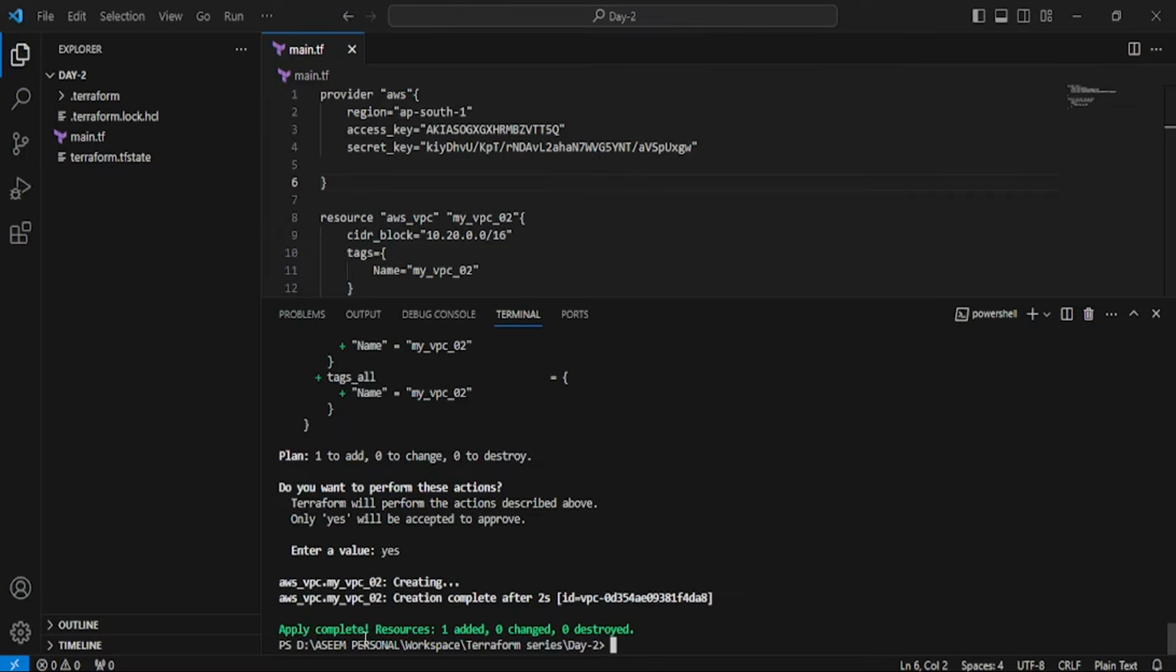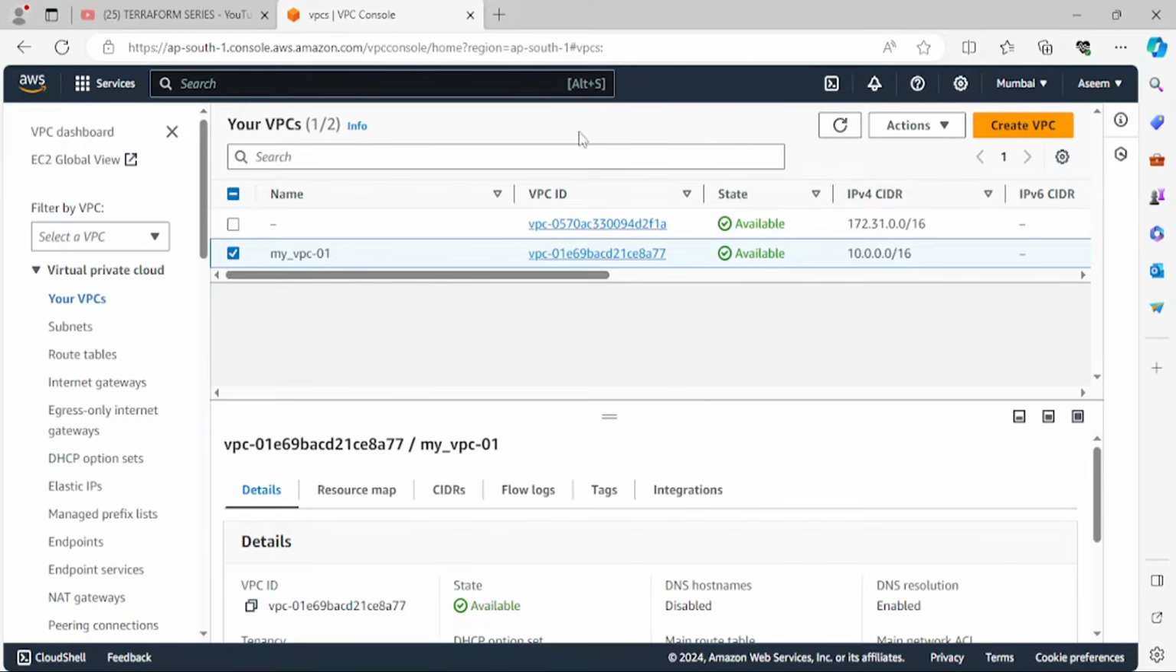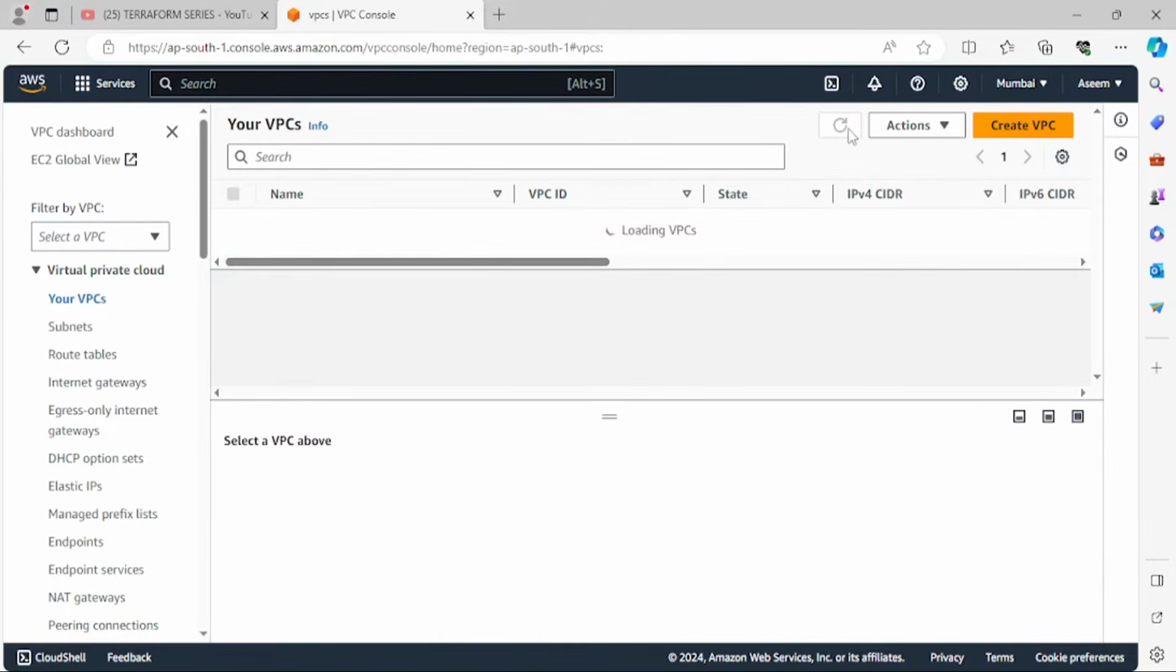It says apply is complete: one resource added, 0 changed, 0 destroyed. Let's go and validate this. I have only one VPC, right? My VPC. Let me refresh this.